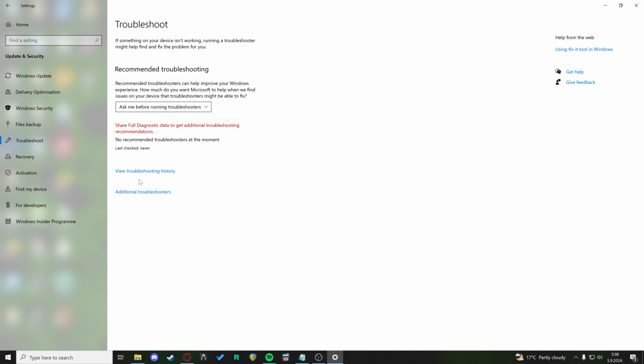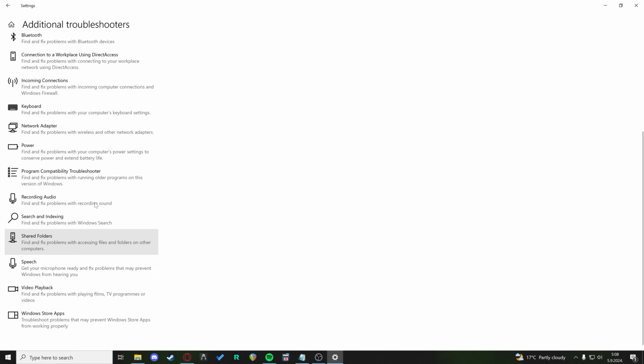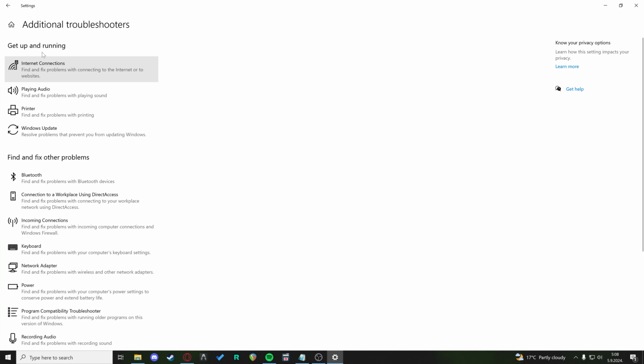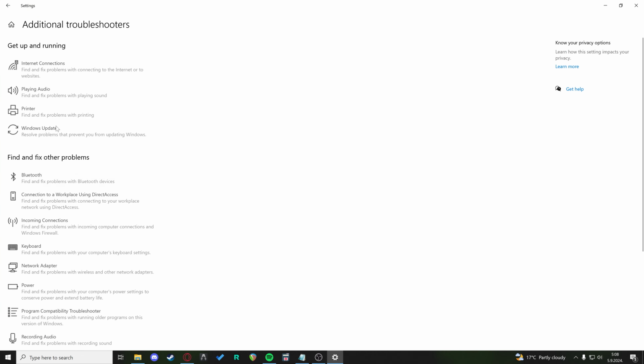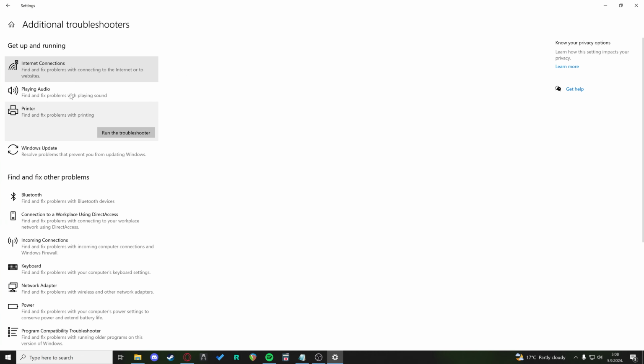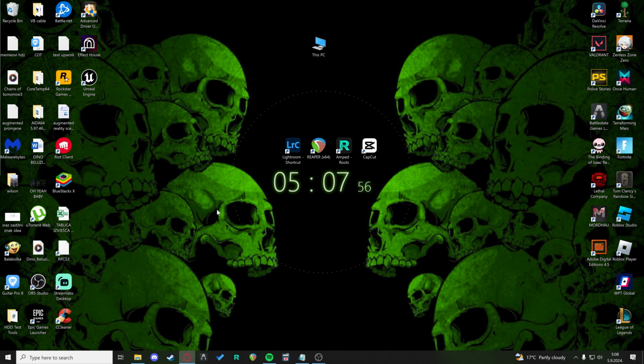If you're not seeing it right here, you have an option to go into additional troubleshooters, and here we have different categories of troubleshooting, and you can find probably the hardware and devices troubleshooter right here. You just click, let's just say I'm going to take a random troubleshooter, printer, and you just run the troubleshooter. It'll do everything it needs to do. If it manages to fix the issue, it will fix it on its own. Now, if that doesn't work, we go to our next solution.